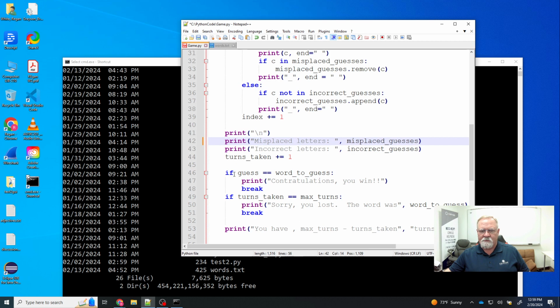Okay, so at the end, if guess is exactly equal to the word to guess, that means we won. We'll just keep running through this loop until we either run out of turns or until the guess that we make is exactly equal to the word we're trying to guess. At that point, we win. And then we end the game here with a break statement.